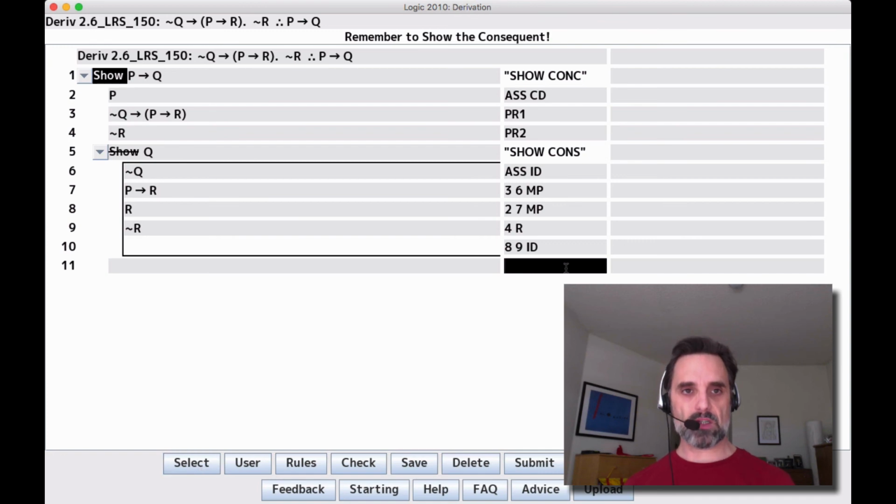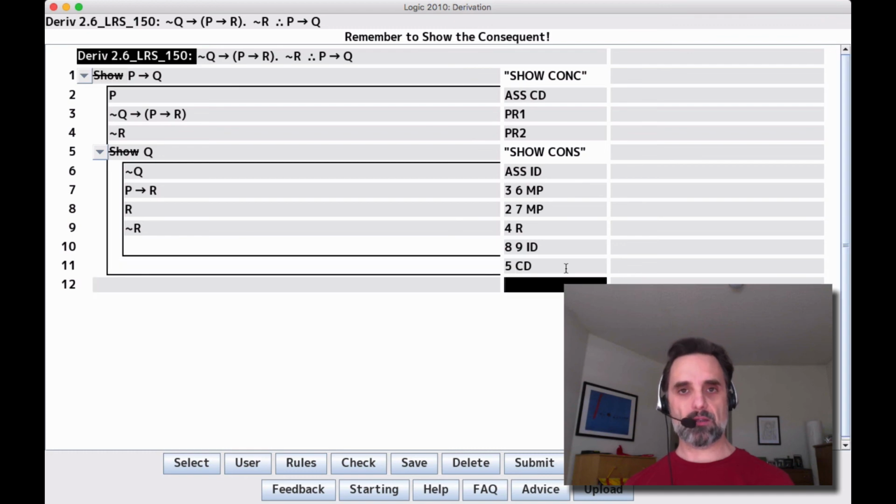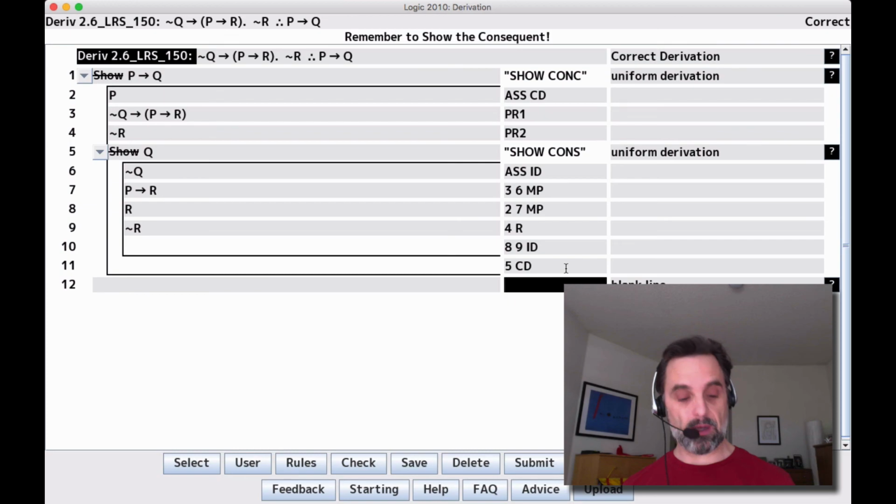Now line 5 is the consequent of line 1, which means you can apply CD to 5, and that will box and cancel line 1, and that is the rest of the derivation. So there we go. That's 149 and 150.